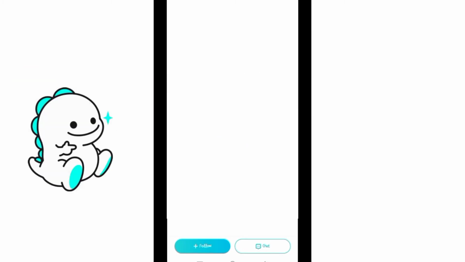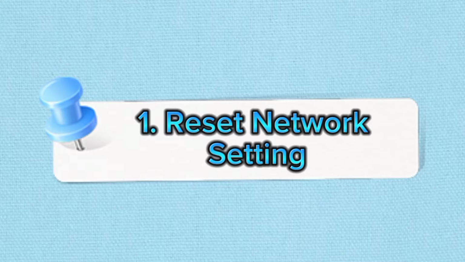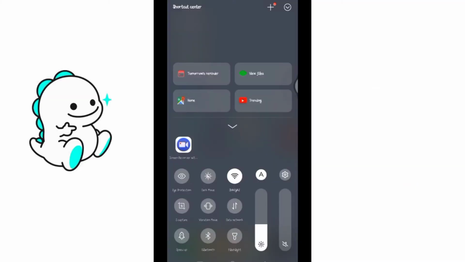Now that we know the cause, let's explore 3 advanced troubleshooting techniques to fix the fail to follow problem. Number 1. Reset network setting. Switch your internet connection from Wi-Fi to data connection or vice versa. Also, you can turn on and off airplane mode in your device.